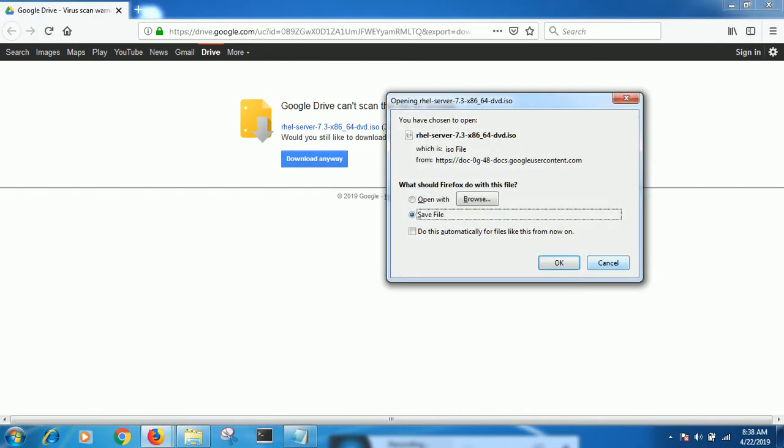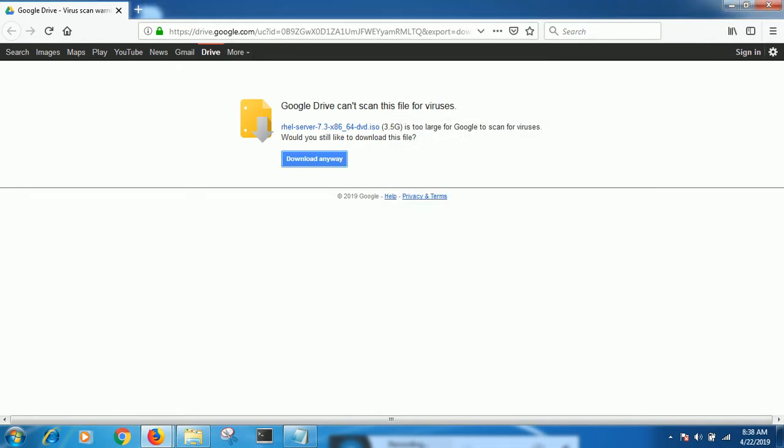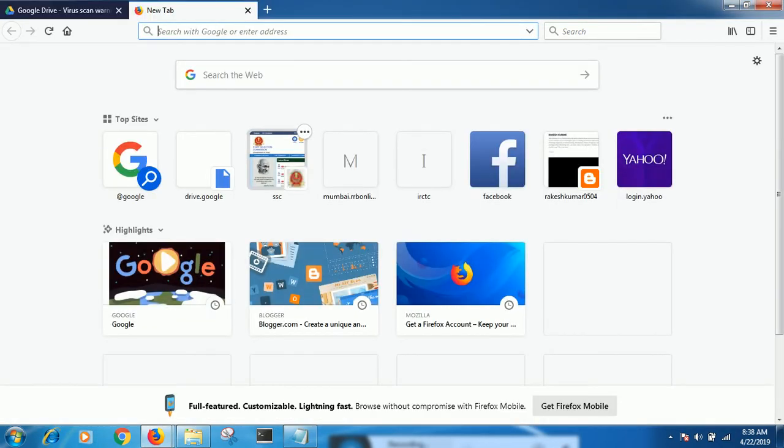I'm canceling from here because it is already available with me, so there is no good reason to download the same thing again. But you just click on OK and it will start downloading. It is a file of around 3.5 GB, so it will take some time, depending on your internet speed. Meanwhile, we will do some other things.